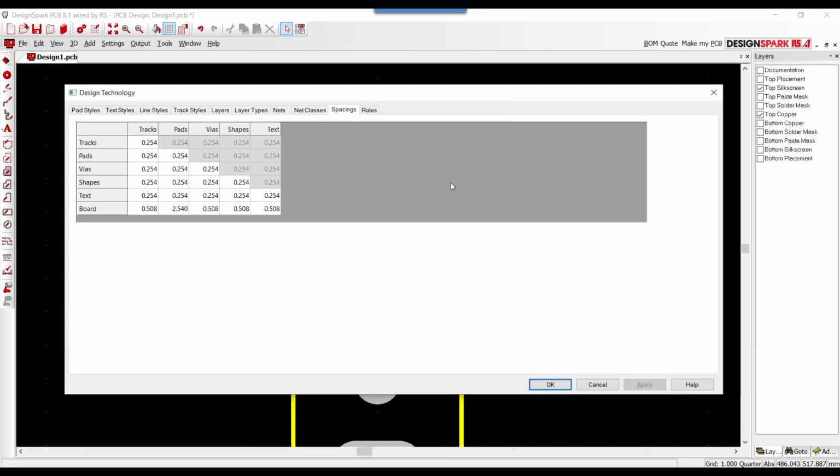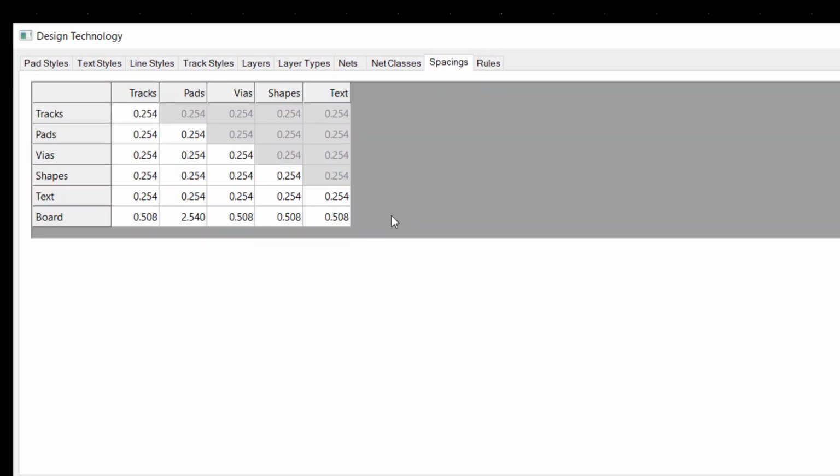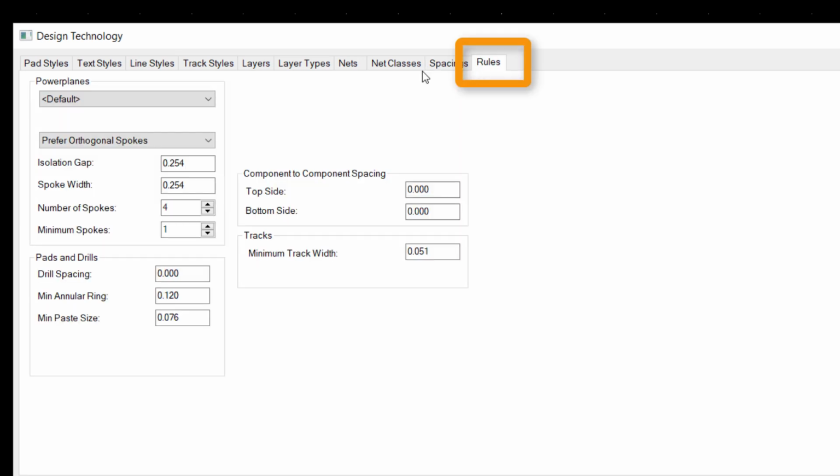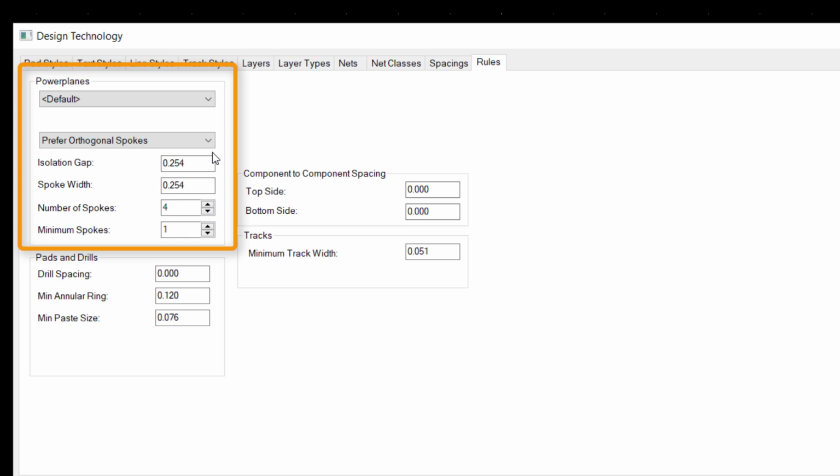To recap, the isolated pin isolation gap is defined within the design technology under the spacings tab as a setting in the shapes to pad box. The pad connected to the copper pour has its default settings defined in the rules tab. These values are common to the power plane, however they can be customized for each copper pour area as we will illustrate later.